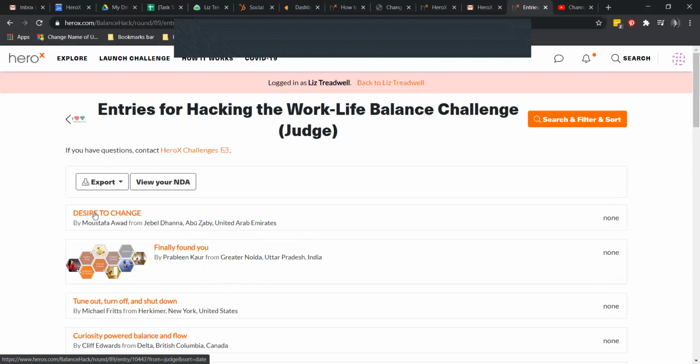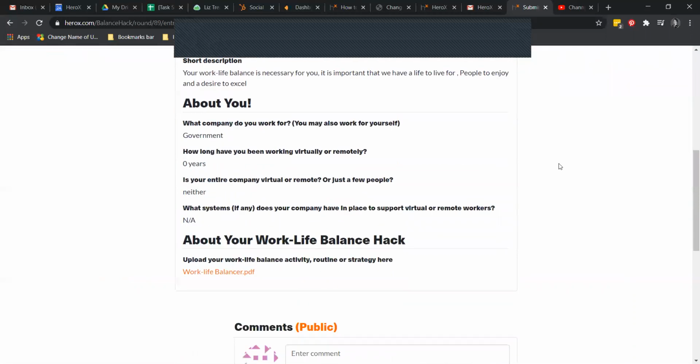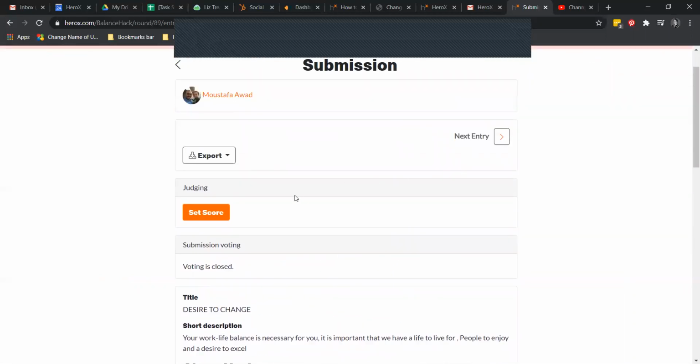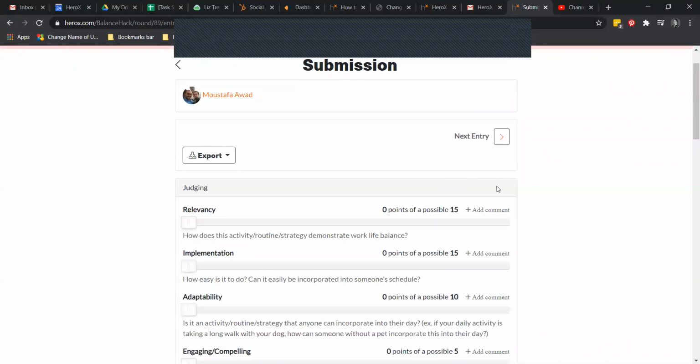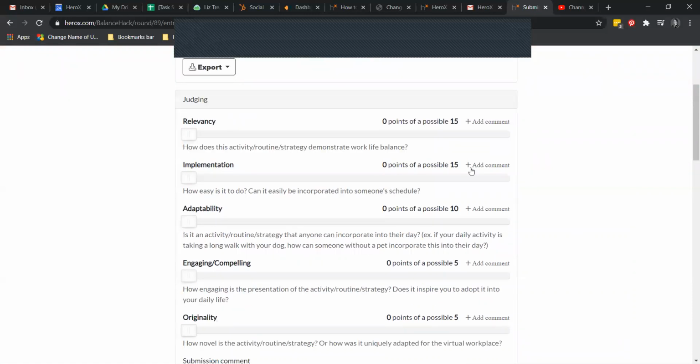So just click on the submission title to go into it, and then read through the submission, obviously, and then you can start scoring. So to do that, just click the Set Score button, and then you'll see the scorecard that the sponsor has created that they want you to fill out.